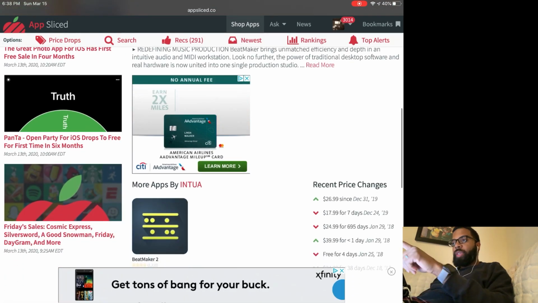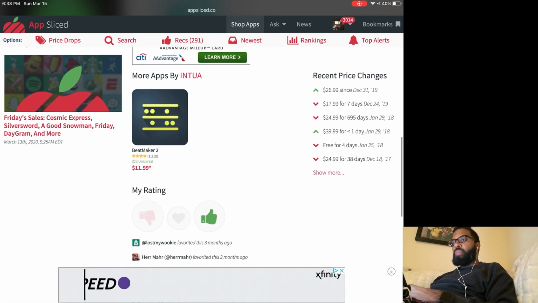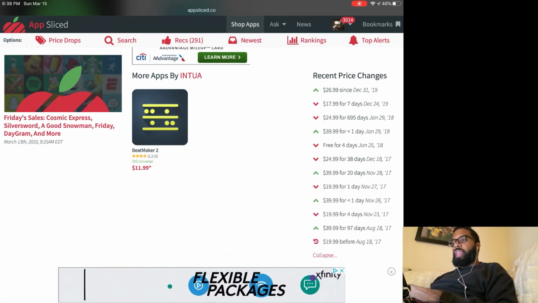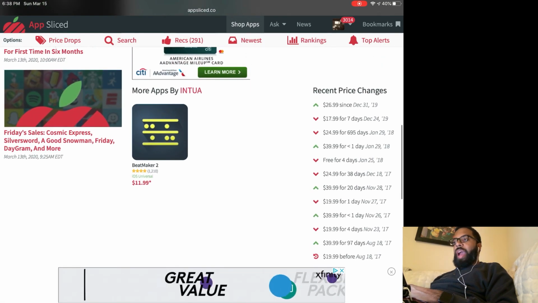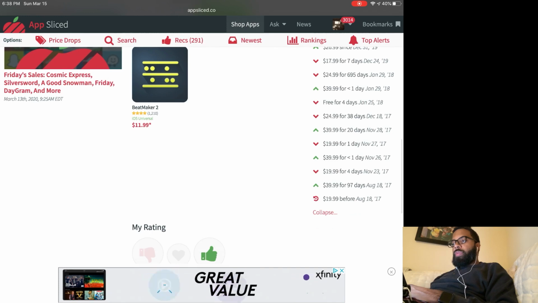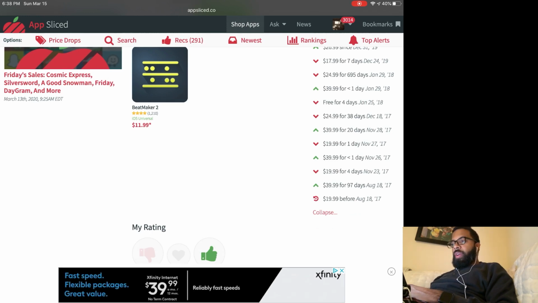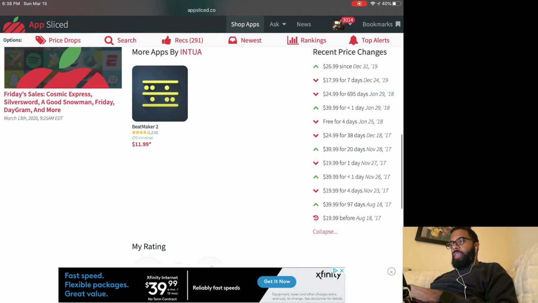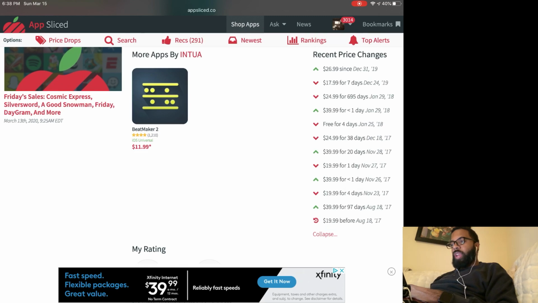But what you can do, if you keep scrolling down before you set that price alert, you can go to this recent price changes here, and you can see every time the app was on sale. So in August of 2017, it was $20. Then it went back up to $40. And then in November that year, around Thanksgiving, it was $20.